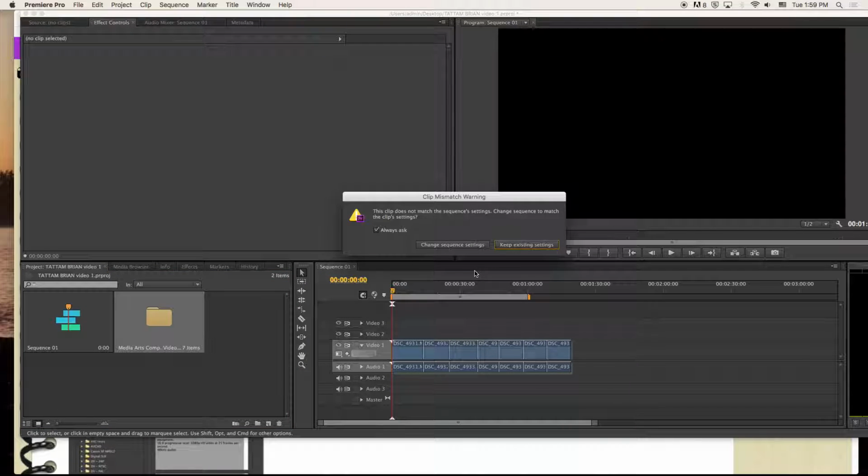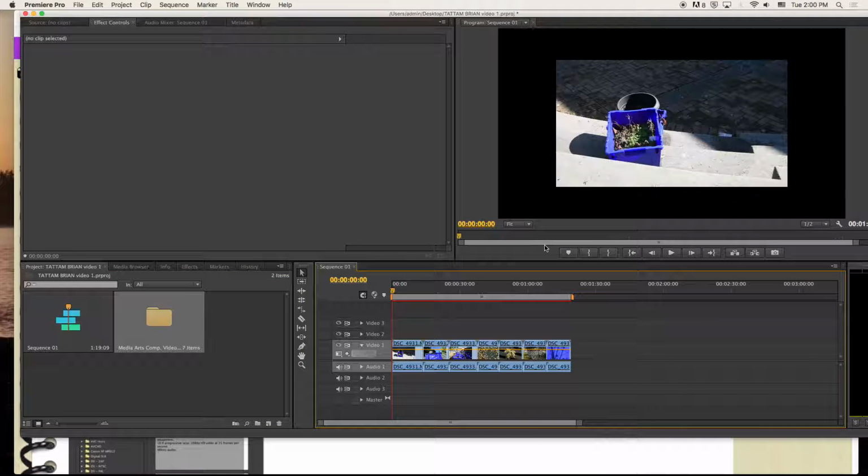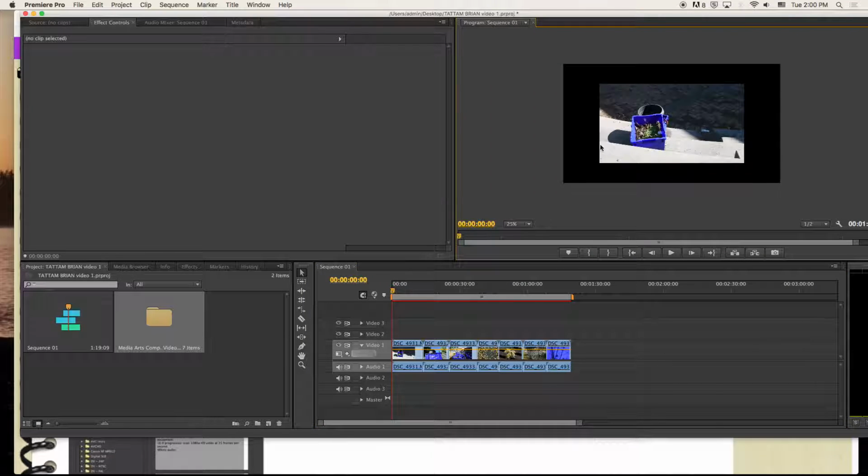There'll be a warning sign this time, and it depends. Every camera is set up differently. I can keep the existing settings and see what happens. And the video that I took on that camera isn't quite high quality enough to fill out the HD. So I've got a couple choices. I can scale each clip and then lose a little bit of quality. I can make a new sequence, which I think I'm going to do.